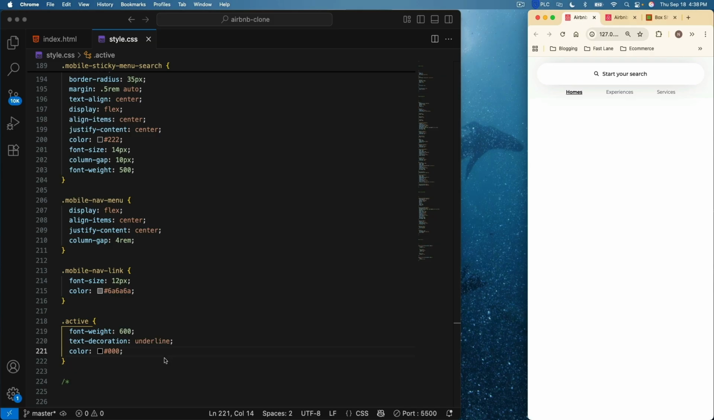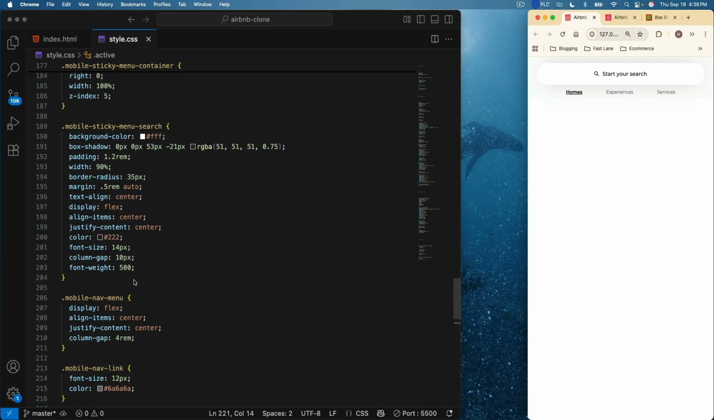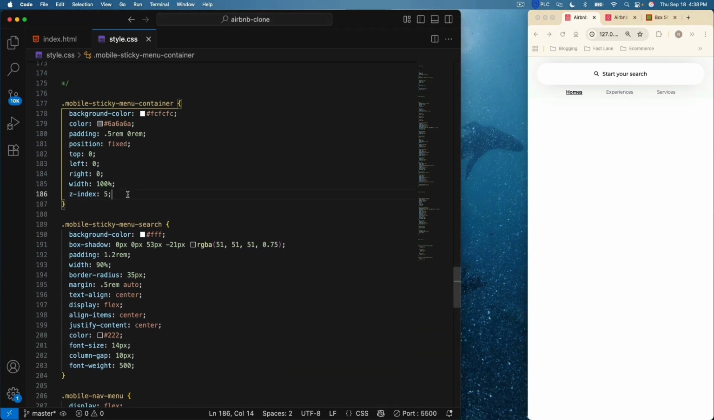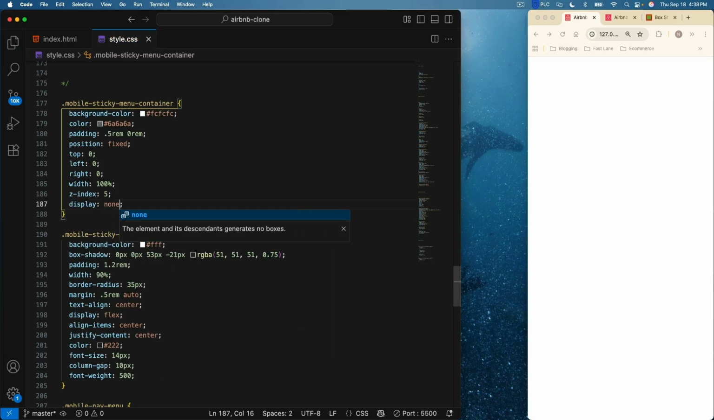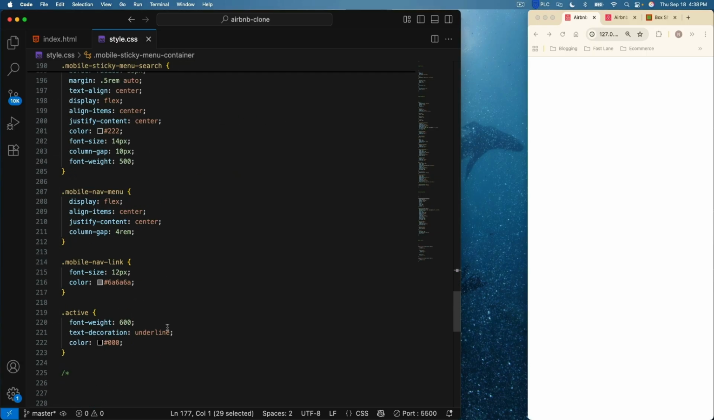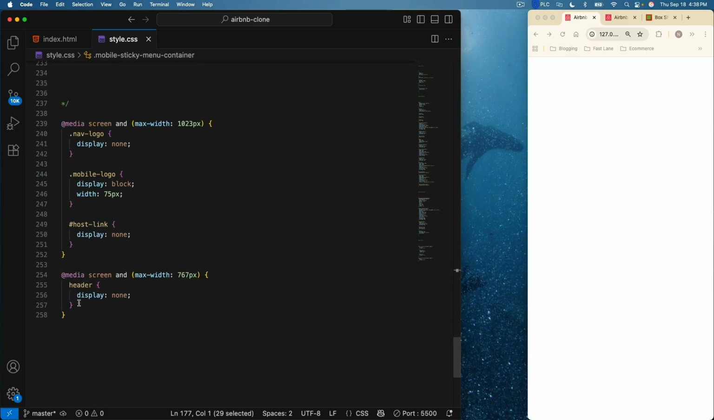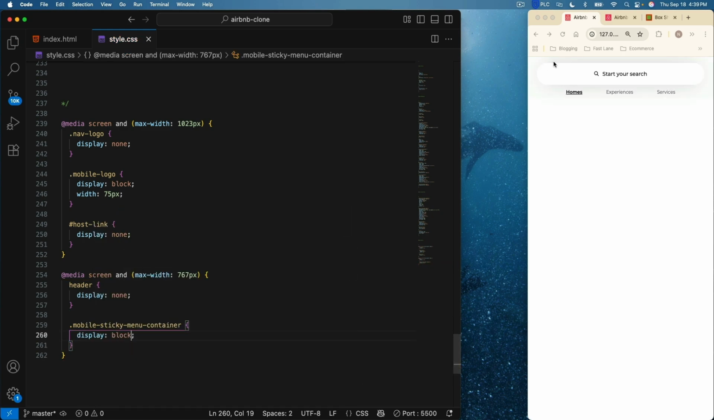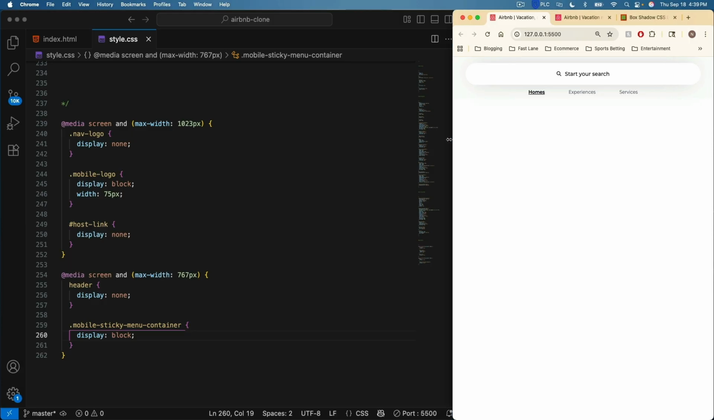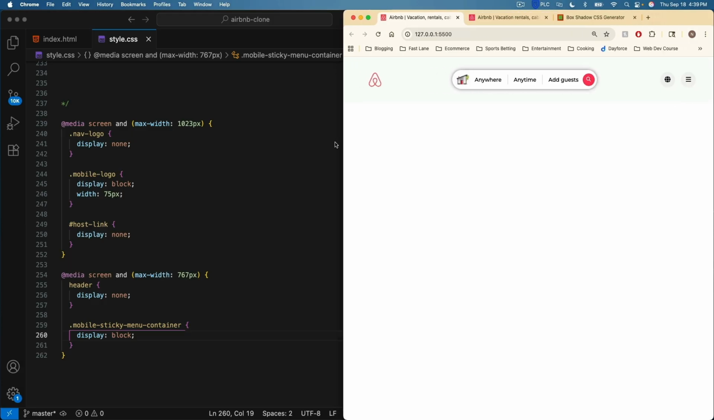And then, of course, let's display this none until we get to the mobile screen. So let's say display none, okay? And then we'll display this block where it's appropriate. So let's go down to our media queries. And we'll say display block. Okay, there it is. So now we should have everything we need for our mobile menu set up for now.